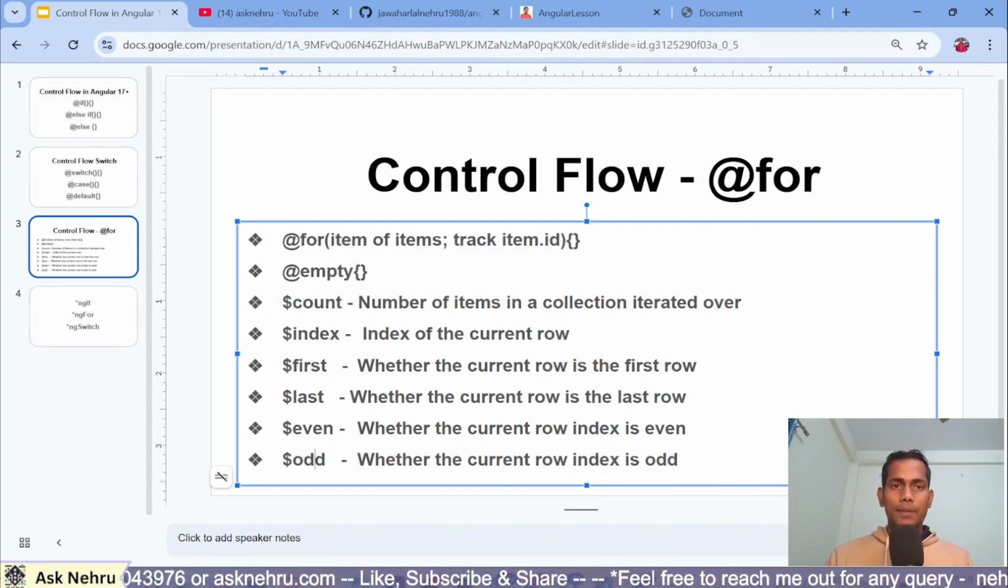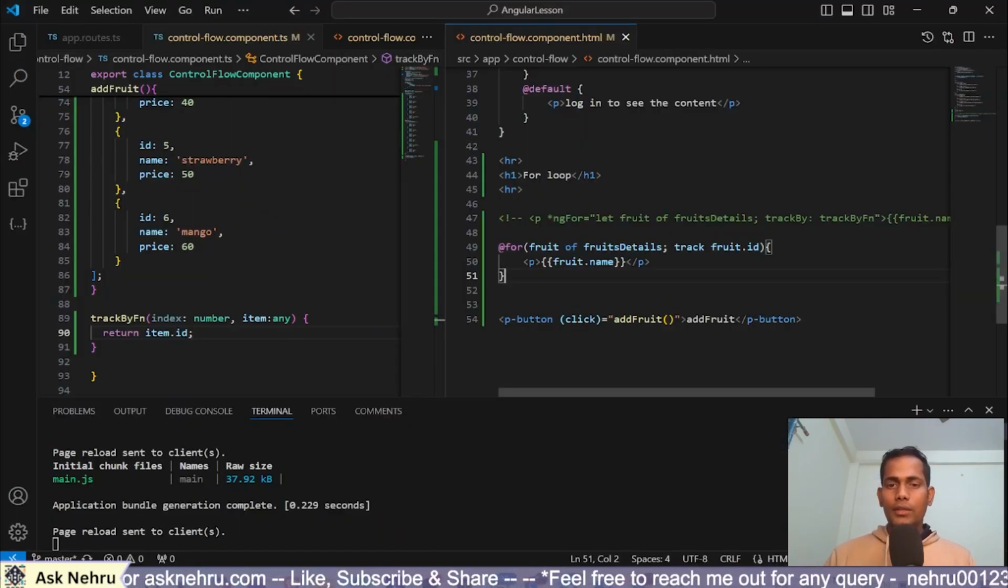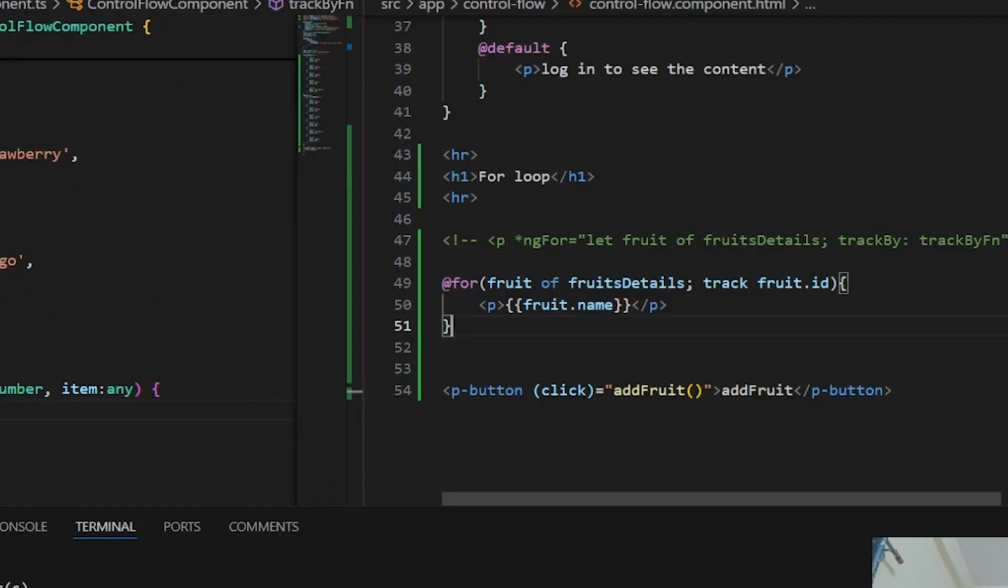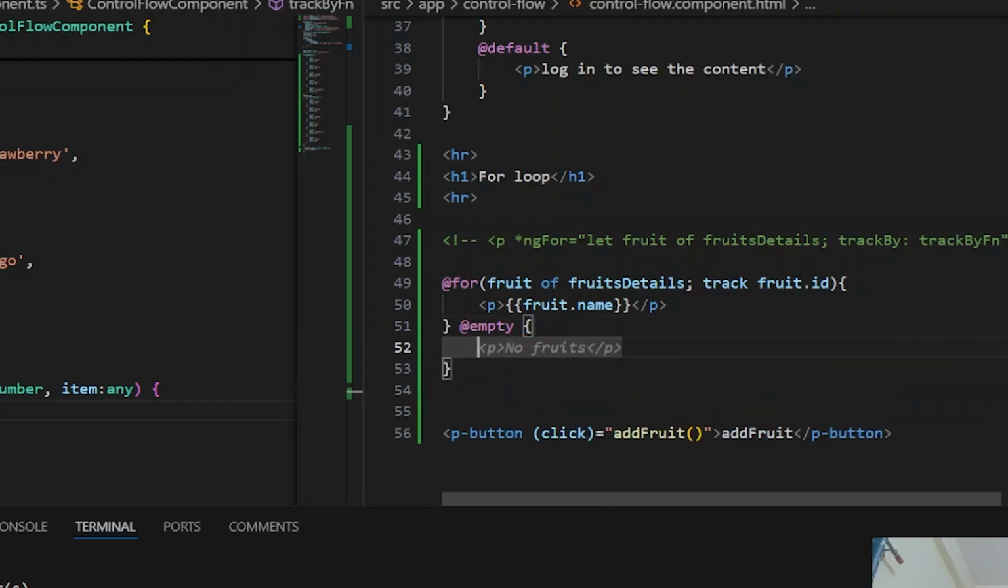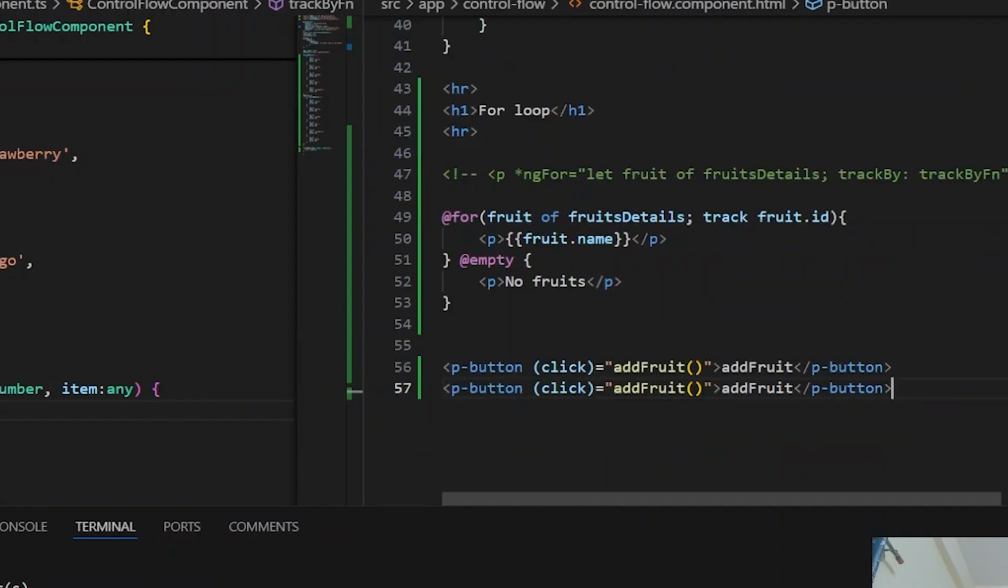So what is this empty? I go here and after the closing curly braces, I create an empty block, and within the empty I say, no fruits. Okay, so I create one more button here and I say remove fruits.